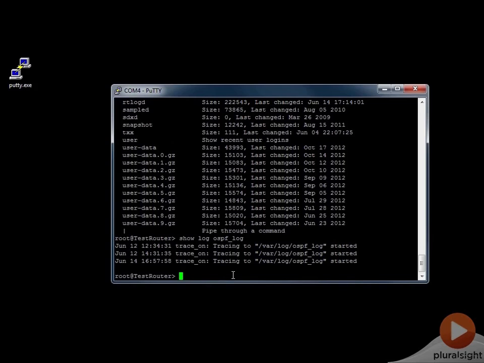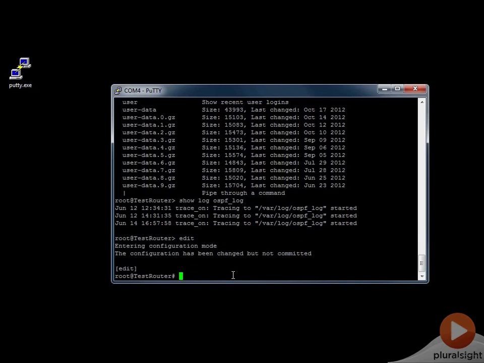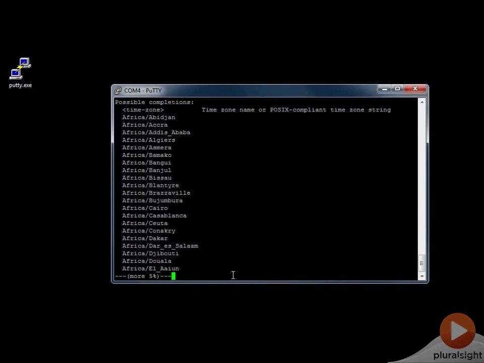We're going to go into edit mode, and with the command set system time-zone, if we hit the question mark here, this will give us a list of all the different time zones that we can choose from.